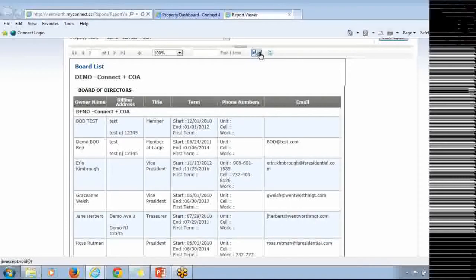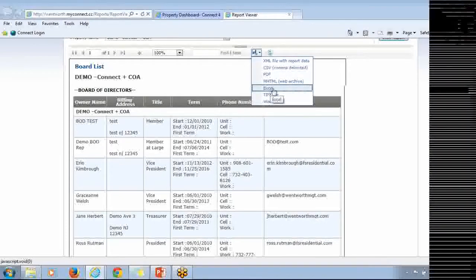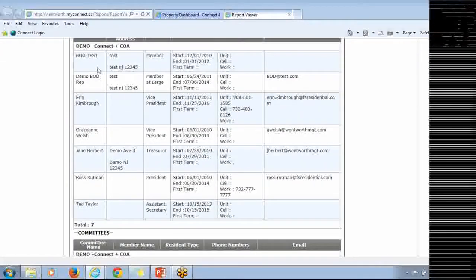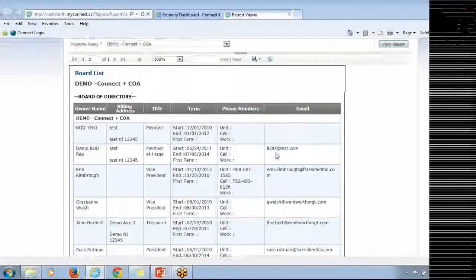This can then be exported. My personal preference would be to export this to Excel. And you'll see it'll pull out all of the names of your board members, their titles, and their contact information, along with their term dates.